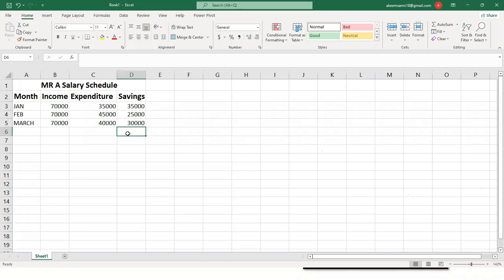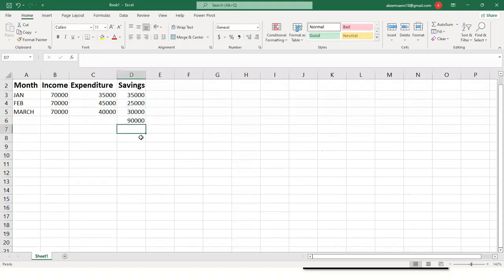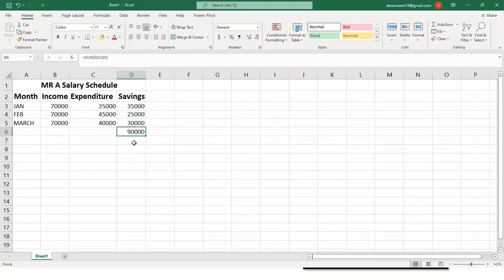It's called AutoSum. You use Alt and equals to give you AutoSum. Just press enter, and it's going to calculate it for you. This is 90K. That's for the month of January, February, March. Mr. A was able to save 90K.